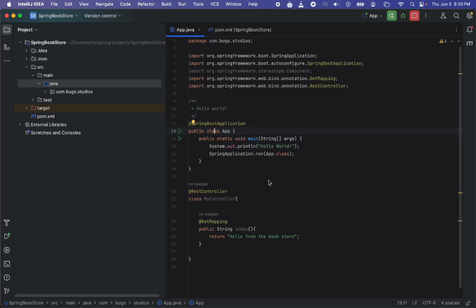Okay, now that we have our basic project structure ready, let's understand a few basic annotations first. So let me begin by explaining the Spring Boot application annotation first of all. Now this annotation basically tells Spring that this is the bootloader class for Spring, which means that this is where the Spring application will begin. So it is the starting point for the application.